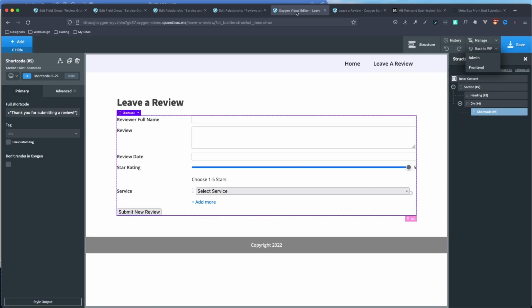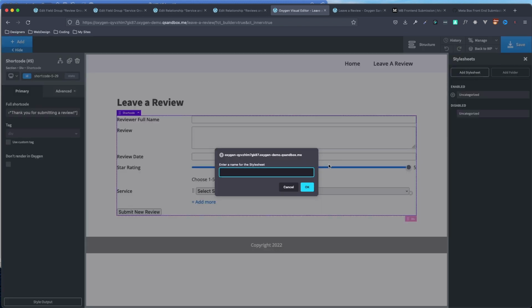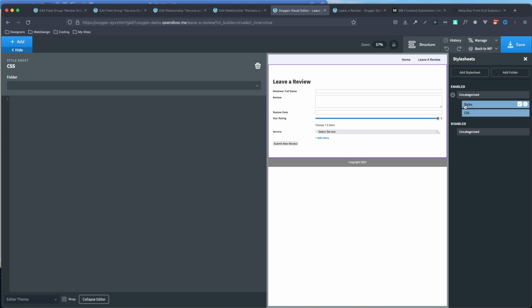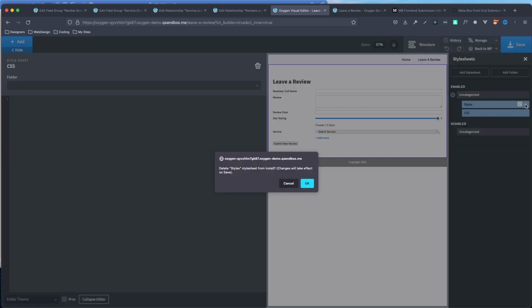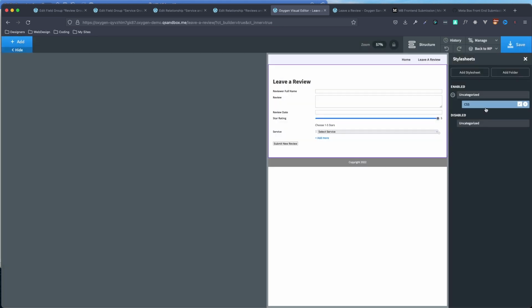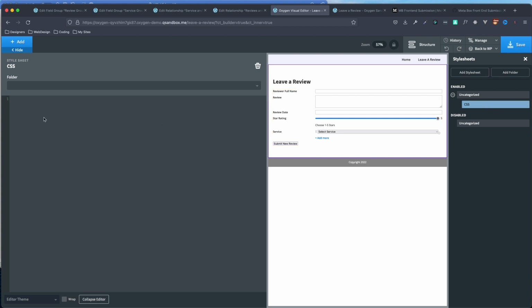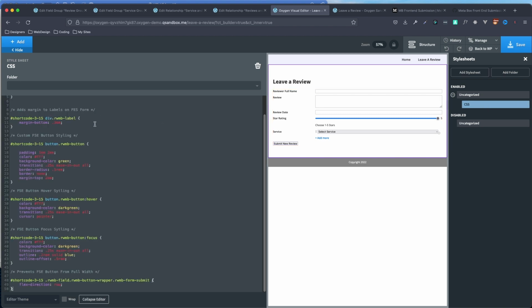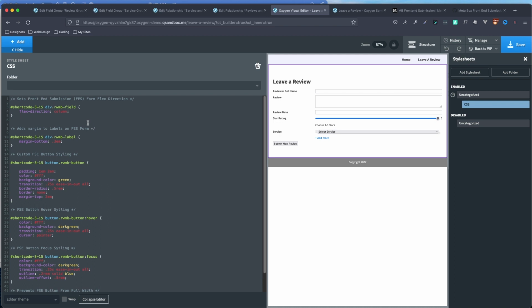And I'm gonna come back over to here, and we are going to go to style sheets in our backend here, and we're going to add a style sheet, and we'll call this just CSS. You can name it whatever it is you want. You can see I already have one, so I'm just going to go ahead and delete that one just so we don't get confused. And with that open, I'm going to paste all of my CSS in.